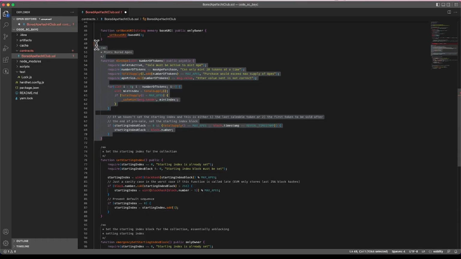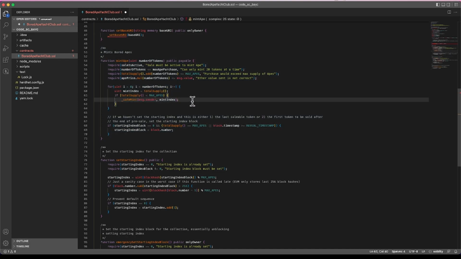Finally, we have the mint ape function. This function is the most important function of the contract because this is the function that allows you to get your token. What we have here is a sanity check. We just check that the sale is active. This parameter is controlled by the owner.